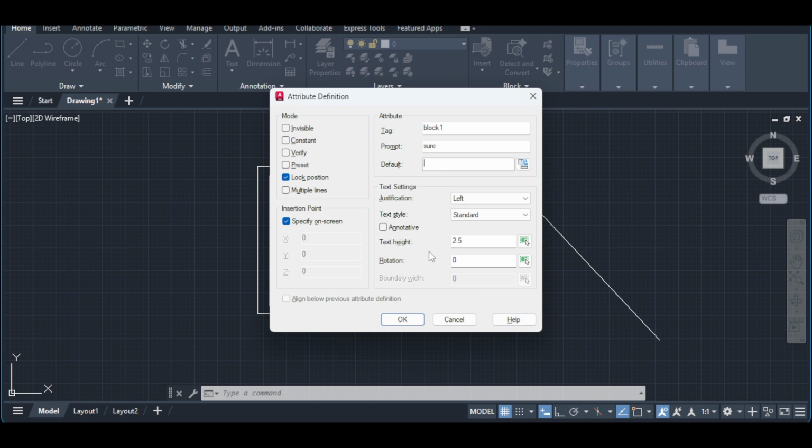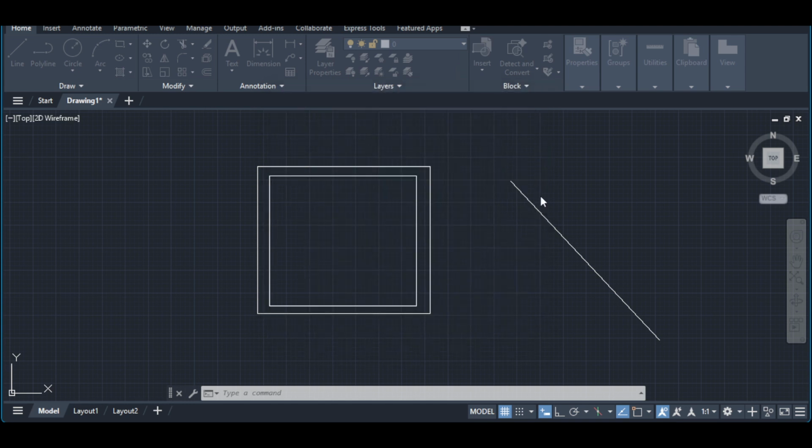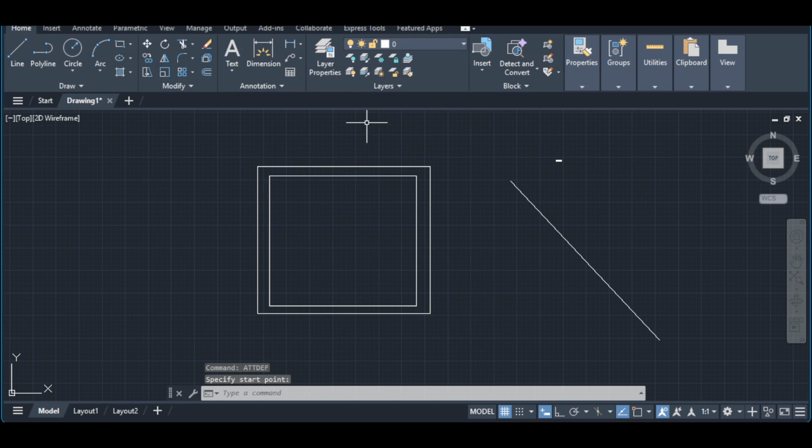Now select everything that should be included in the block, including the attribute you just placed. With those items selected, type block and press Enter to open the block definition dialog. Give your block a clear descriptive name so it's easy to find later.